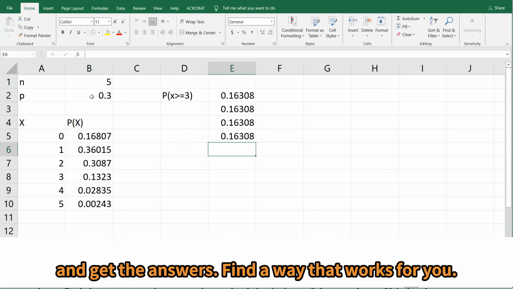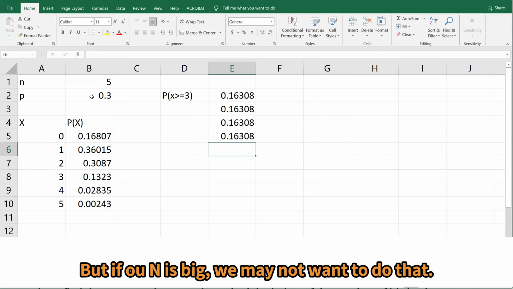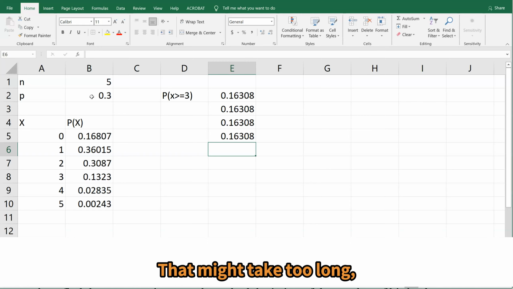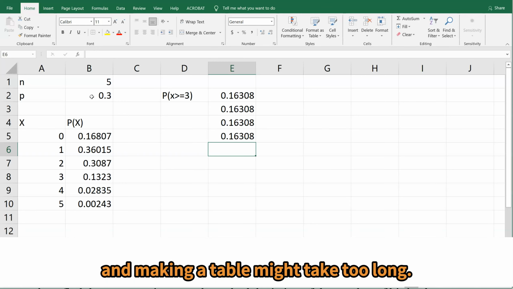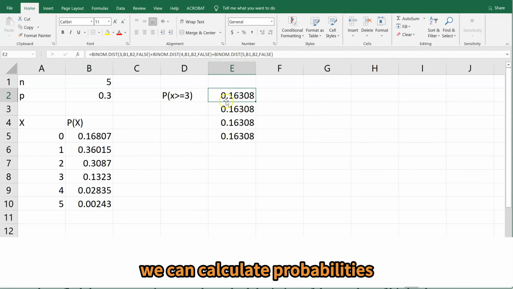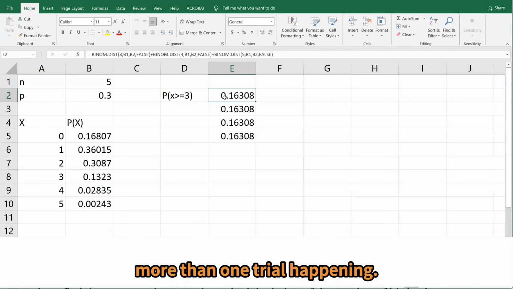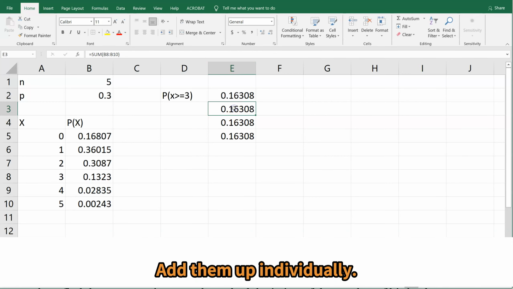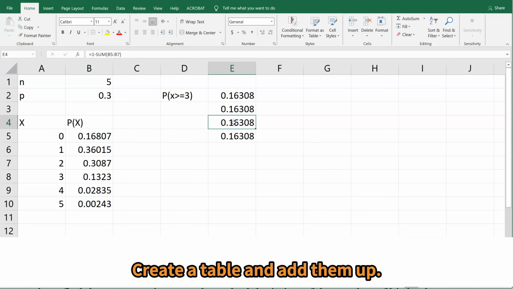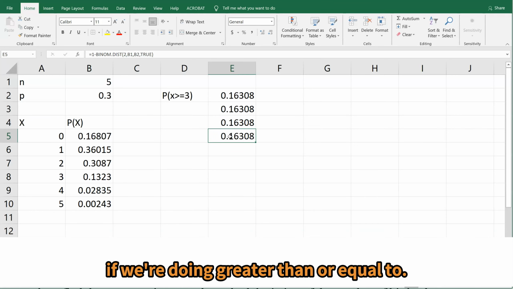Find a way that works for you. If you want to do each value individually and add them up, in a lot of cases that will work, but if our N is big, we may not want to do that. That might take too long. And making a table might take too long. So we just need to be aware of the different ways that we can calculate probabilities when we're talking about more than one thing, more than one trial happening. Add them up individually, create a table and add them up, do 1 minus what we're not adding up when we create the table, or do 1 minus a cumulative if we're doing greater than or equal to.